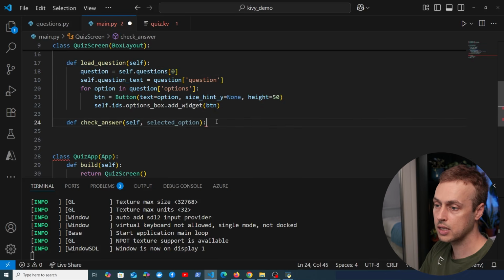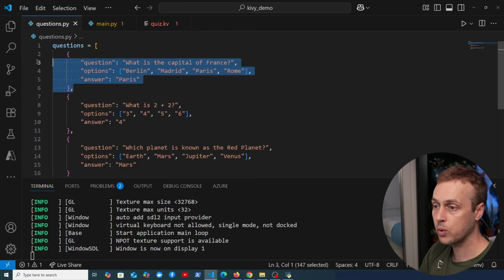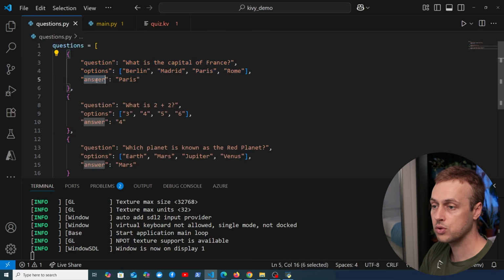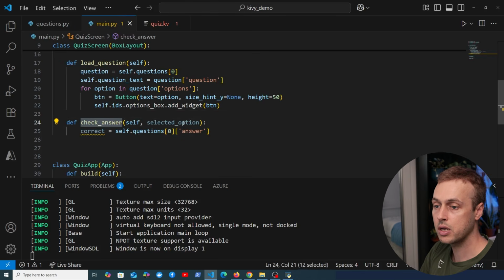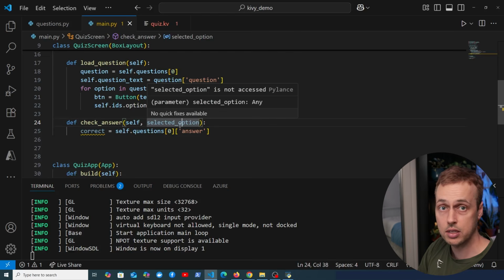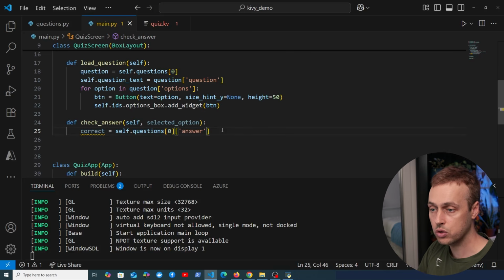So let's copy this and check if that is correct here. We're going to set a variable called correct, and again refer to the 0 index here, and get the answer from that. Let's explain what this is doing now and bring back questions.py. This is question number 1, and if we index into the answer key in that dictionary, we're going to get the correct answer. So what we want to do in this method is compare the selected option that the user's actually selected with the answer that we have here on line 25, and display a message depending on whether it's the correct answer or not.